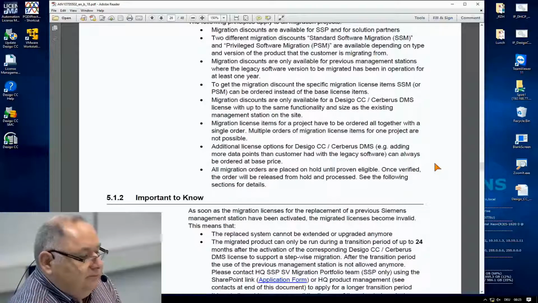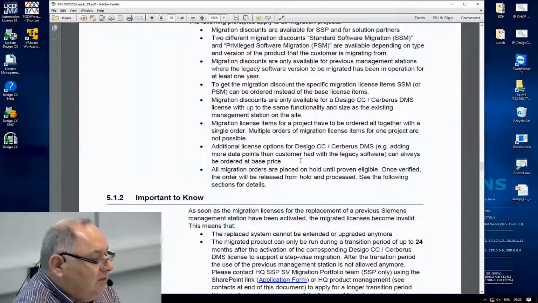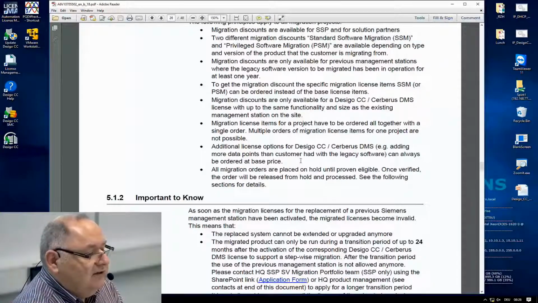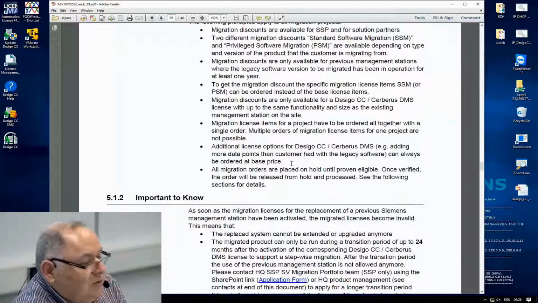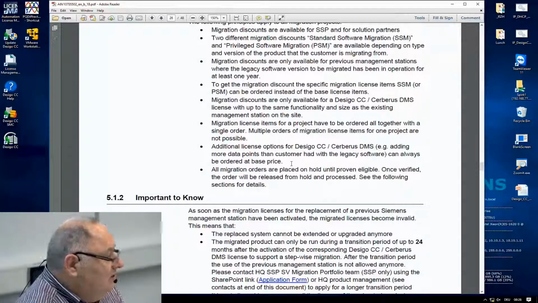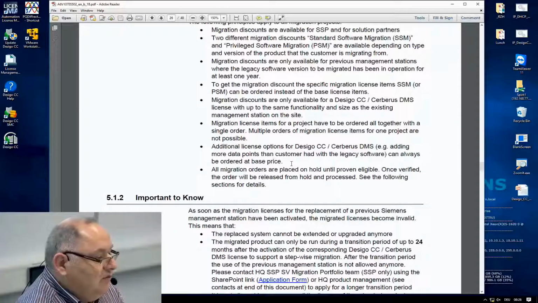And additional license options for the Desigo CC, or Cerberus DMS, so adding more data points that the customer had with the legacy software and so on, can always be ordered at the base price. All migration orders are placed on hold until proven eligible. Okay, once verified, the order will be released from hold and processed. We'll see this.